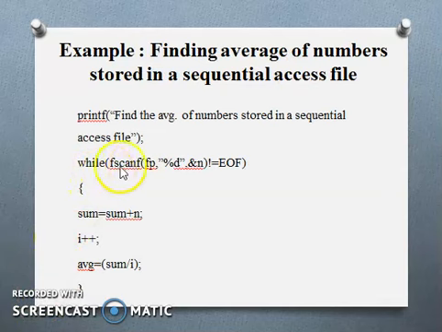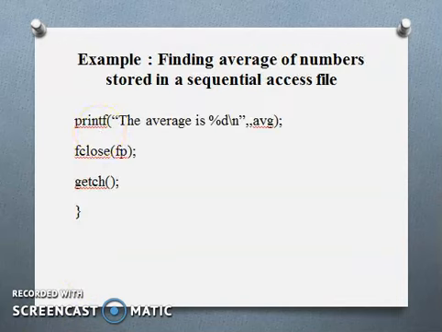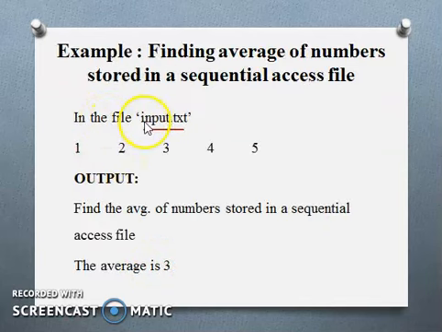Here we are using fscanf to get the input from the text file and check whether it has reached the end of file. If not, we do the addition operation. Next, increment the i value. Then calculate the average. Similarly, the loop executes until it reaches the end of file. At last, we print the average value of the numbers in the text file and then close the file using the fclose function. In the input text file, I am giving the values 1, 2, 3, 4 and 5. So for this program, the output produced is average 3.